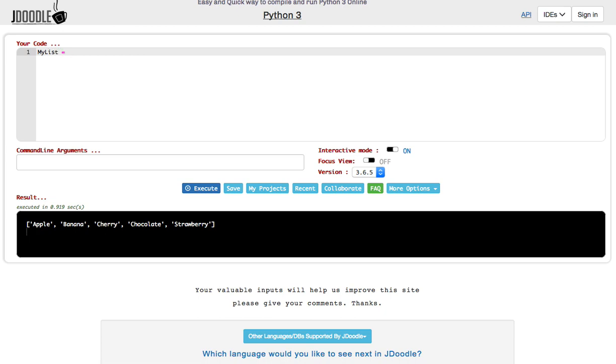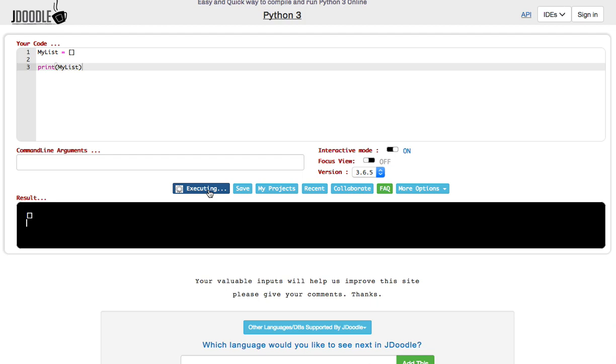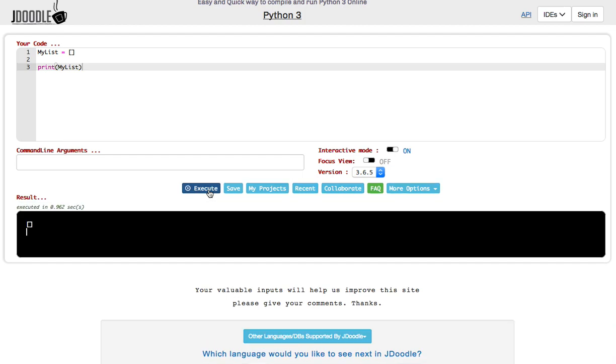So my list is going to equal the square brackets. The square brackets just determine what a list is. It's not the parentheses, it's not the curly brackets, it's physically the square brackets. So if I hit print, my list, it'll give me the square brackets. There's nothing in my list, so that's only going to give me the square brackets.